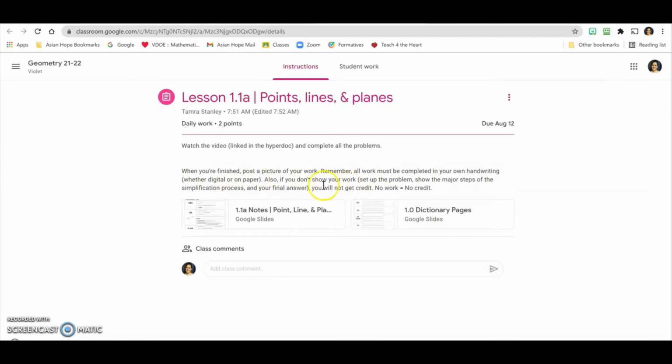If you don't show your work, you don't get credit. What is showing your work? Set up the problem, show at least a step or two, unless it is the most basic problem like x equals 1 plus 5, then you would write x equals 1 plus 5 and then x equals 6.